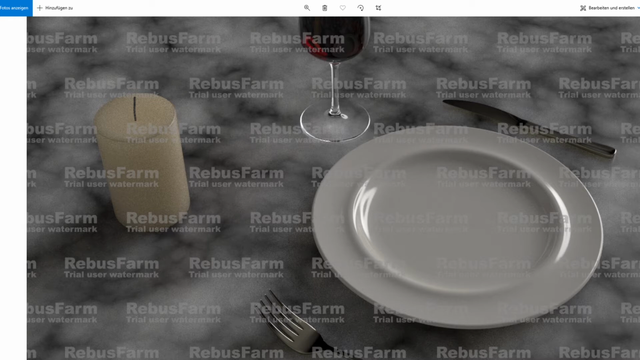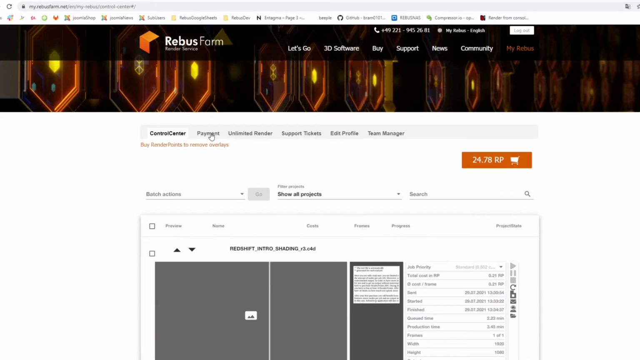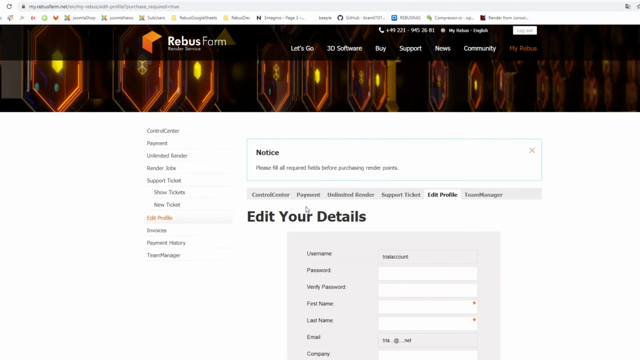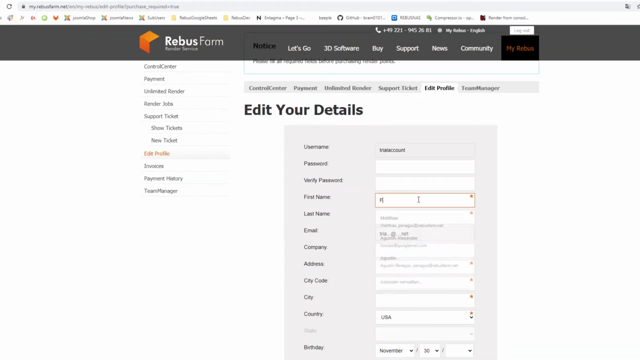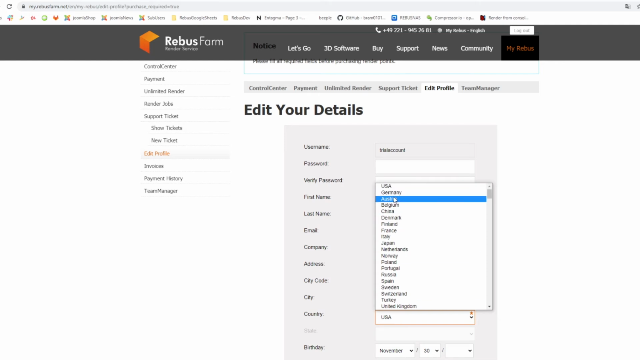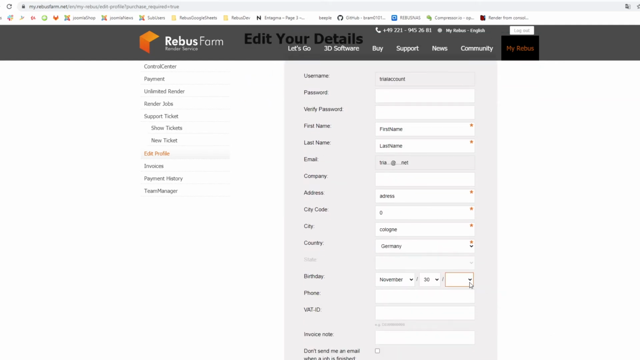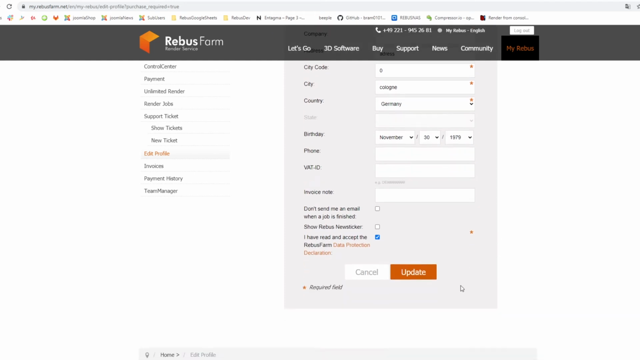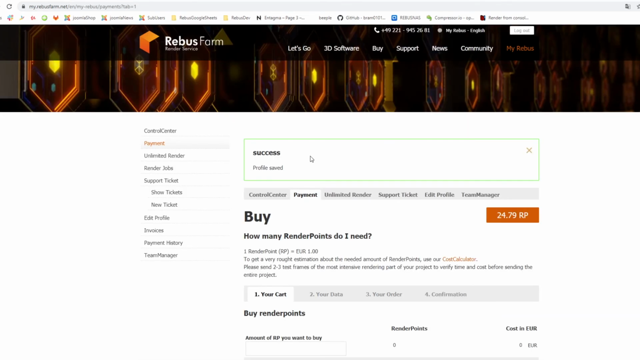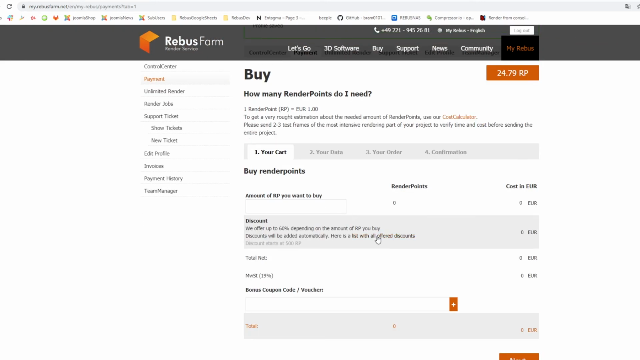To remove the watermark, you would need to buy render points. For that, I will go to the Payment tab. Immediately, you will need to fill the missing information. Then, you will be able to proceed with the payment. To remove the watermark, you will need at least to buy 10 render points.